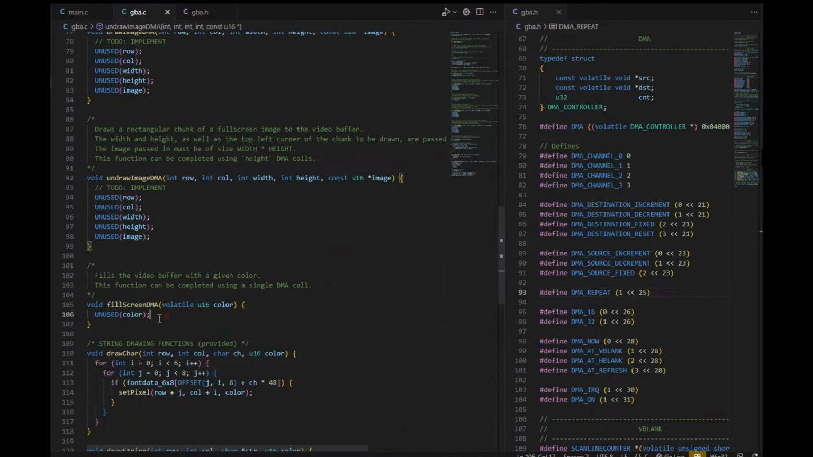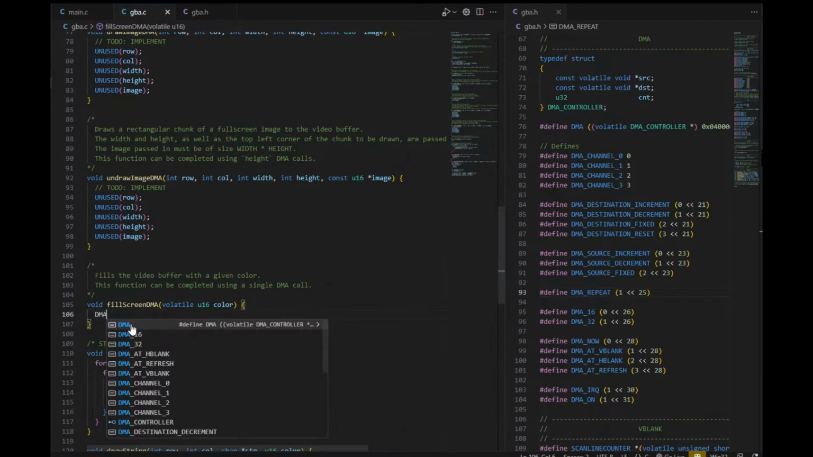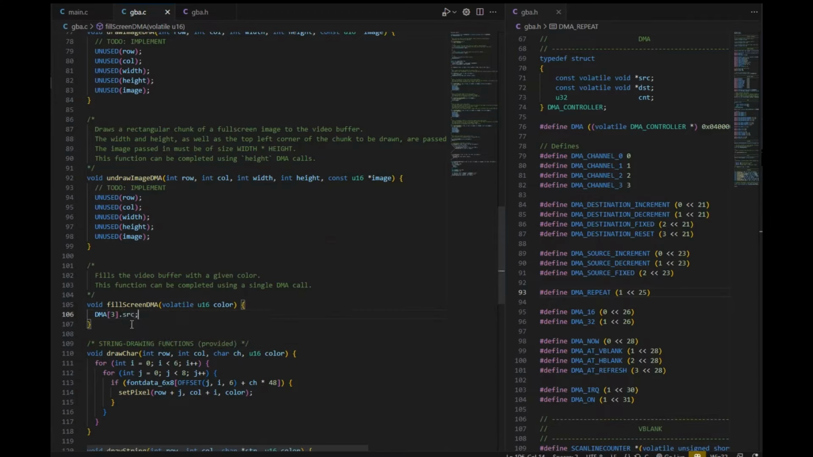Alright, so in order to use DMA, there's a couple things you have to set. We're going to set DMA3.source, and this is going to take in a pointer to the color. You can conceptualize DMA as basically copy and pasting chunks of pixels. So this dot source is basically, we have a color here. It's going to take in a pointer to that pixel, and this basically copies the color of the pixel. Again, think of it like that.